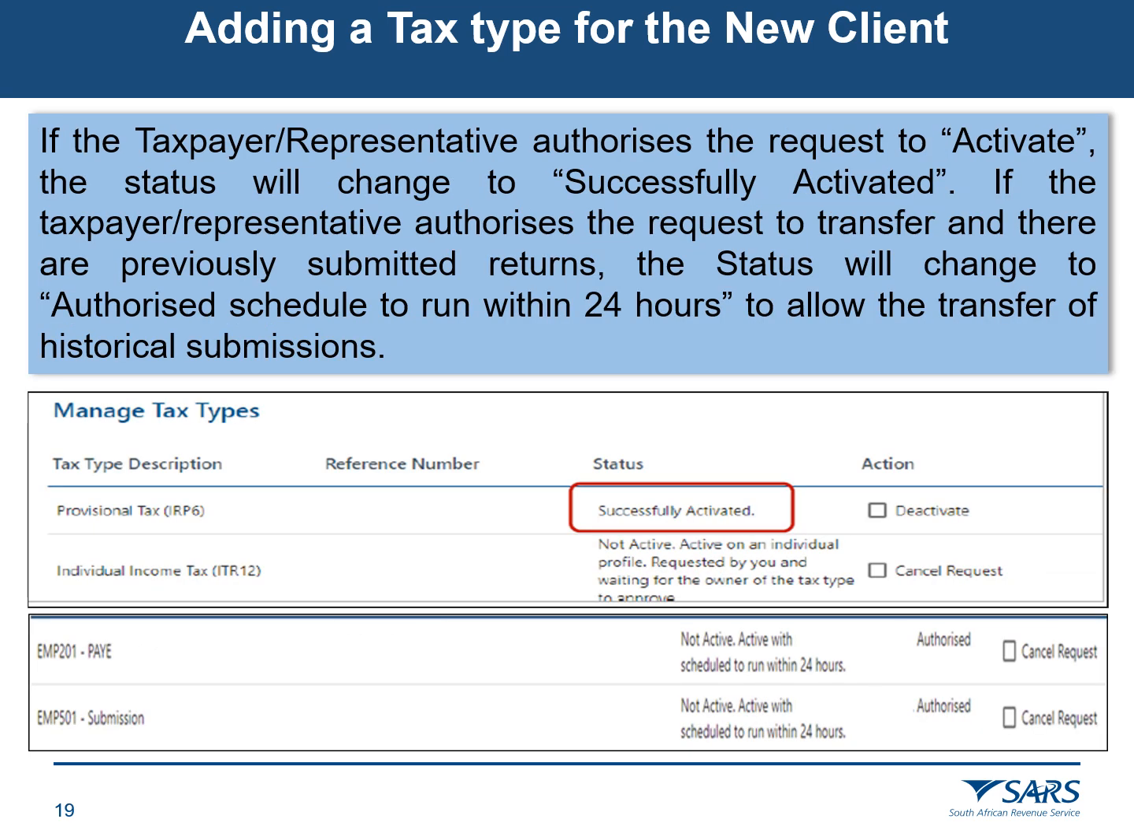If the taxpayer or registered representative authorizes the request to activate, then the status will change to successfully activated. If the taxpayer or representative authorizes the request to transfer and they have previously submitted returns, the status will change to authorized schedule to run within 24 hours. This allows all historic returns to be transferred to your e-filing account. Once this process is successfully activated, you have now successfully added a taxpayer to your e-filing account.